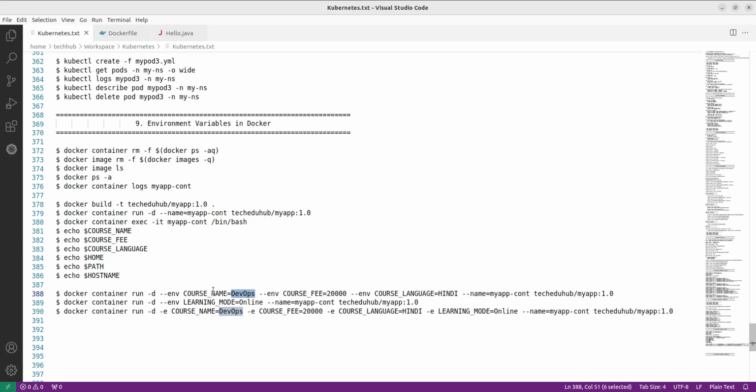Currently this course name is available, so definitely it will modify that one. So what will be the course name? DevOps. What will be the course fee? 20,000. And what will be the language? Hindi, something like that. Keep in mind, you always have to repeat hyphen env for multiple variables. This is one environment variable you are setting, this is another environment variable you are setting. You are using env 2 times. Okay, now go ahead and check this.